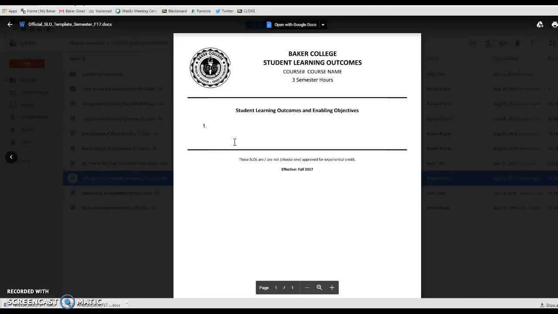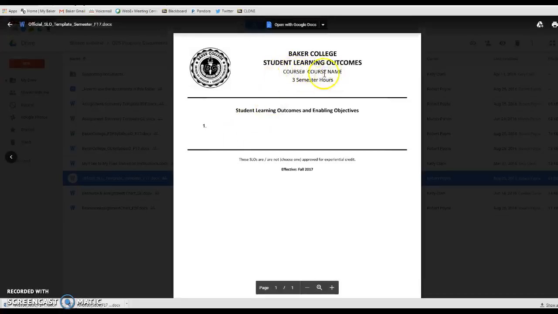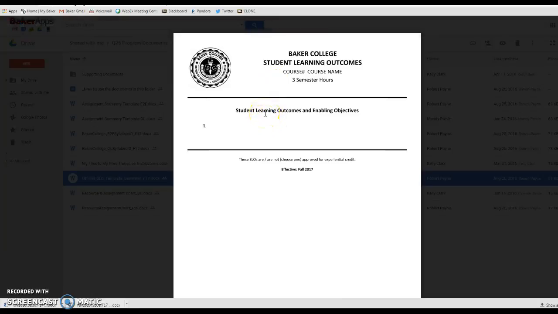Please begin by downloading the file from Google Drive and saving it to your machine. Edit the course number and name, and make sure that the number of semester hours is correct. Then follow the procedure described to write your SLOs and EOs. After your SLOs and EOs are complete, edit the bottom portion to note if these SLOs are or are not approved for experiential credit.